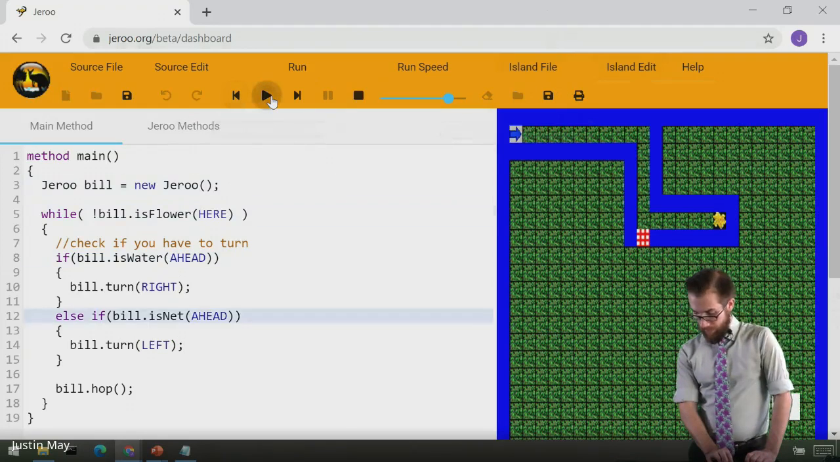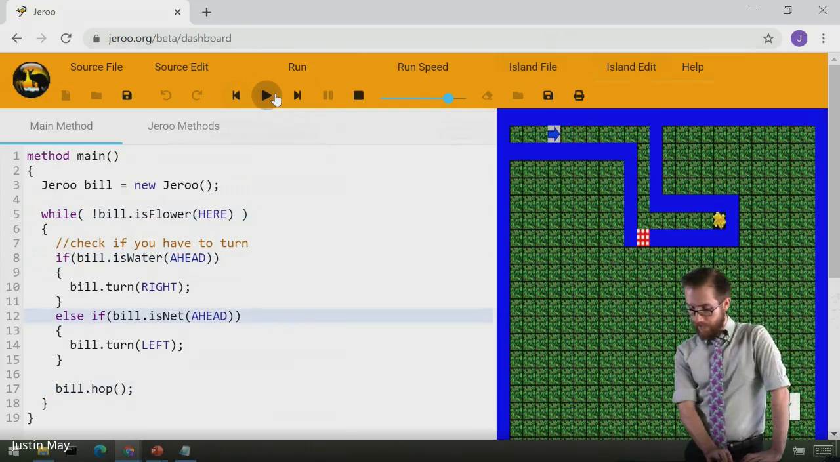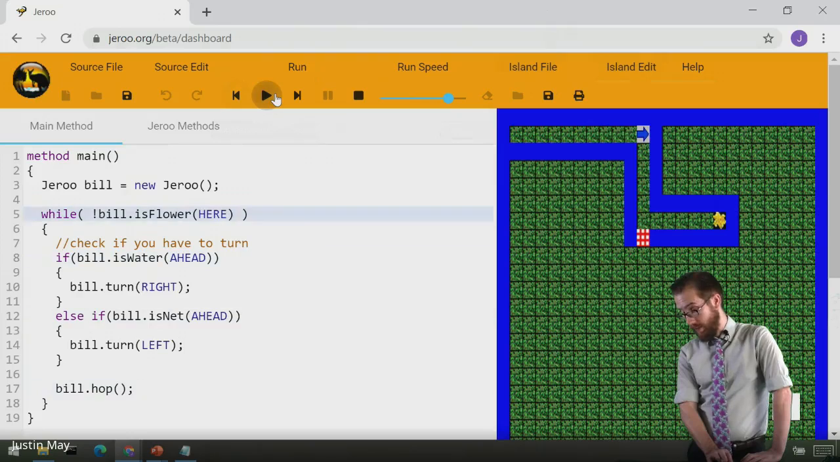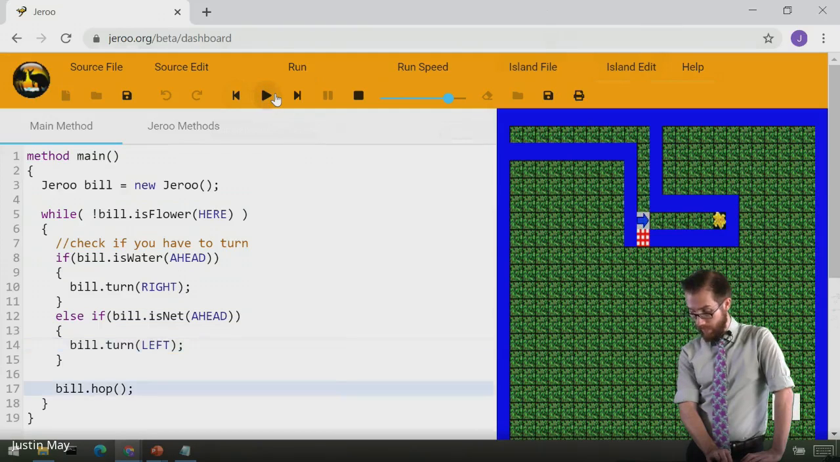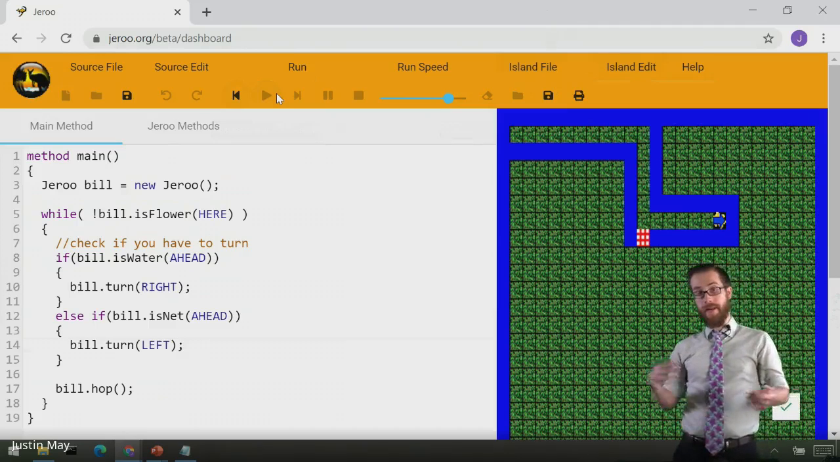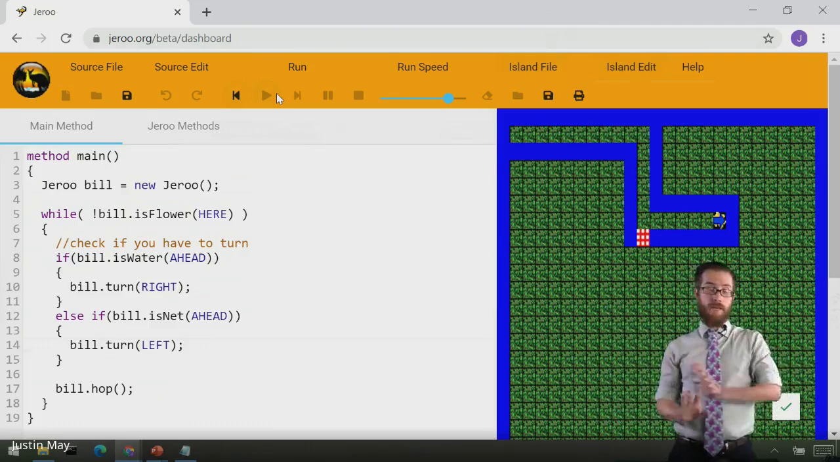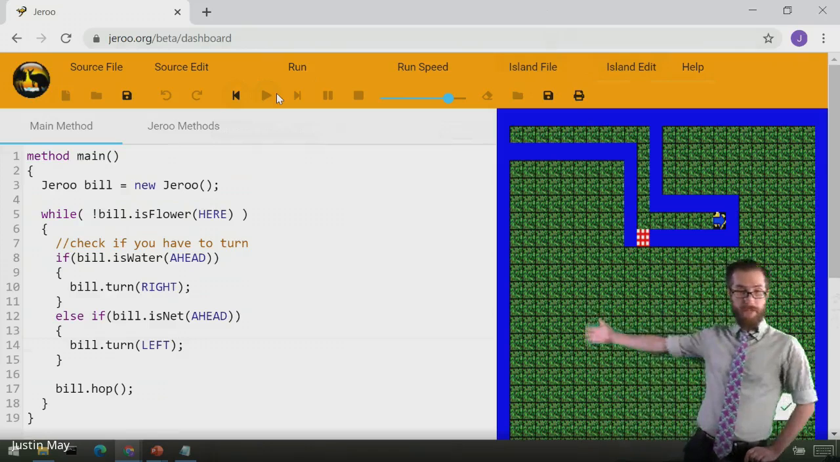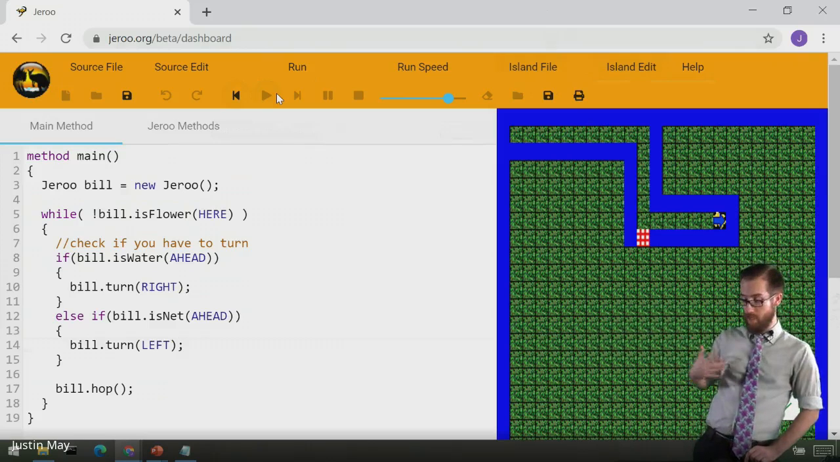So now if I run this, he's going to hop, hop, hop. Should have made this column a little shorter. He gets there, he turns, he hops down, he sees it's not water. Is it a net? Yes, it's a net. So he turns left and he hops, and now he continues on his way. So now, as long as we put water where he wants to turn right and a net where he wants to turn left, this maze could be as complex as we want, and this code is going to help Bill solve that maze every time.